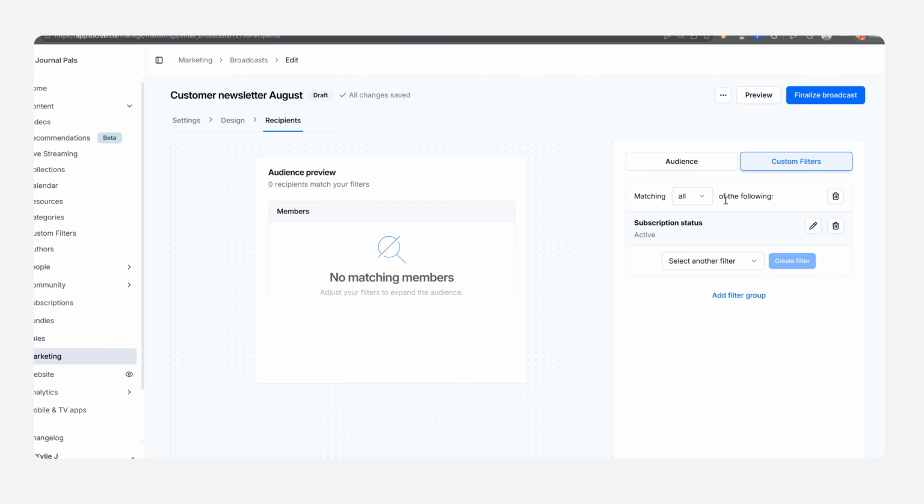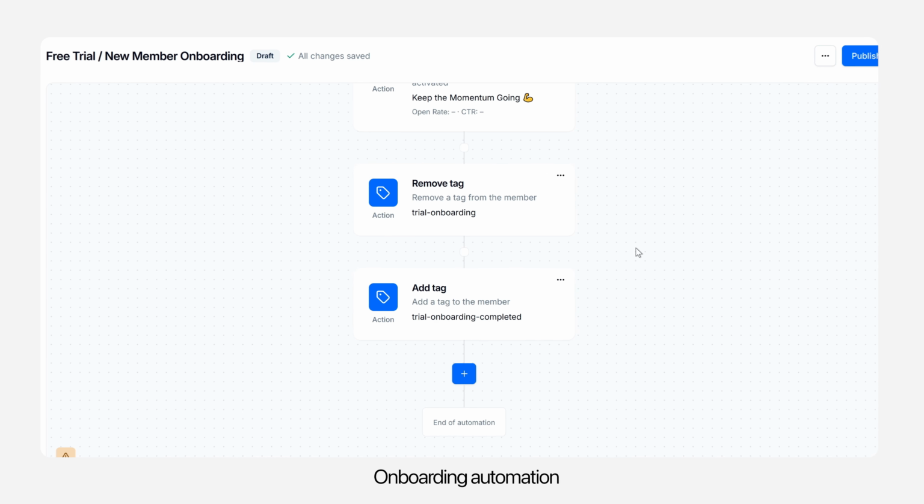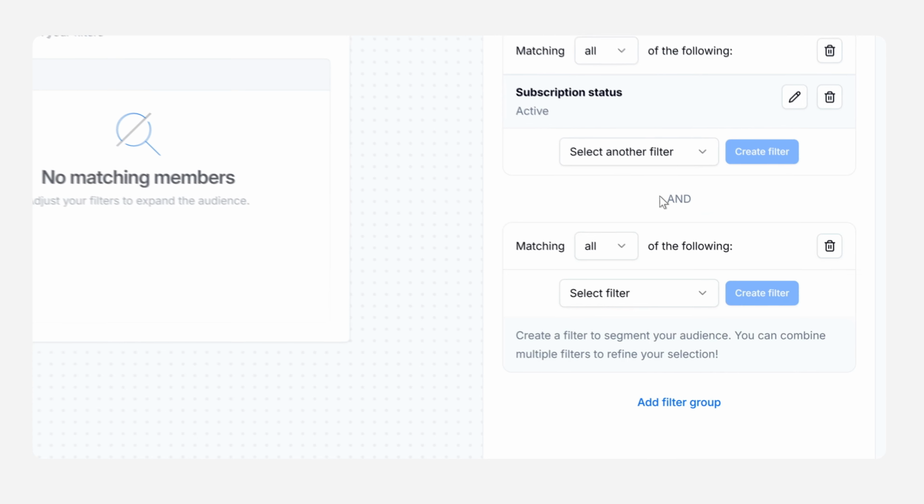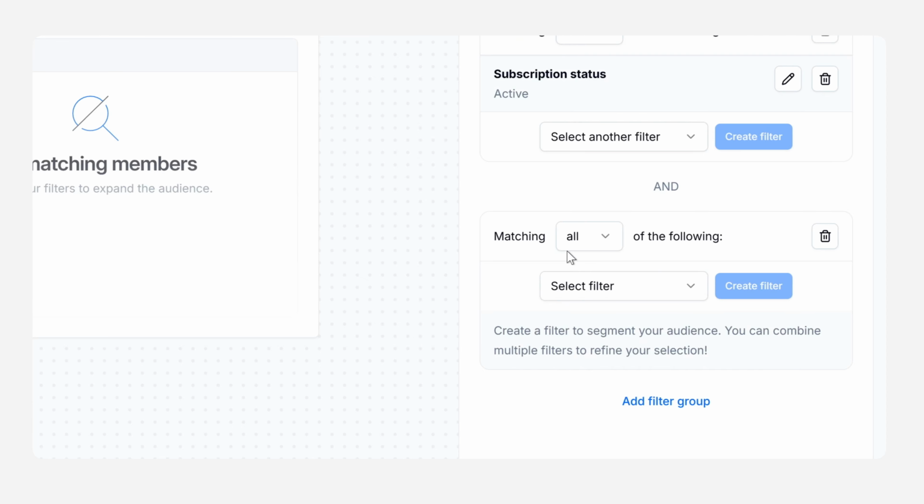But let me show you how you go one level deeper. Remember in our onboarding automation that we had them tagged as trial onboarding when they're getting that email flow? Well, I don't want to send my newsletter to people who are already getting nearly daily emails from me. So I want to exclude people who are onboarding. Because I tagged them, I can filter them out. To do that, I'm going to add a new filter group and then change the matching to none.